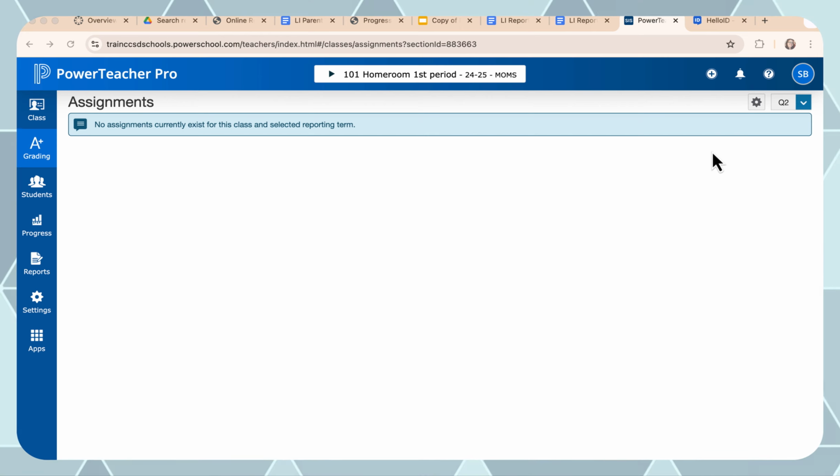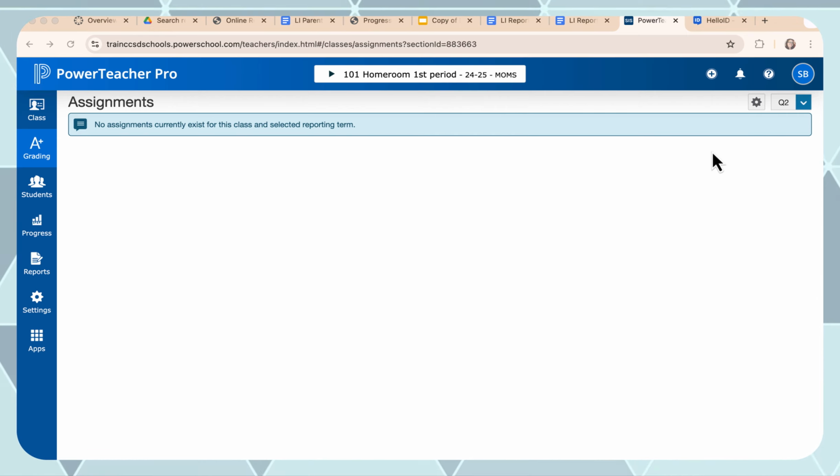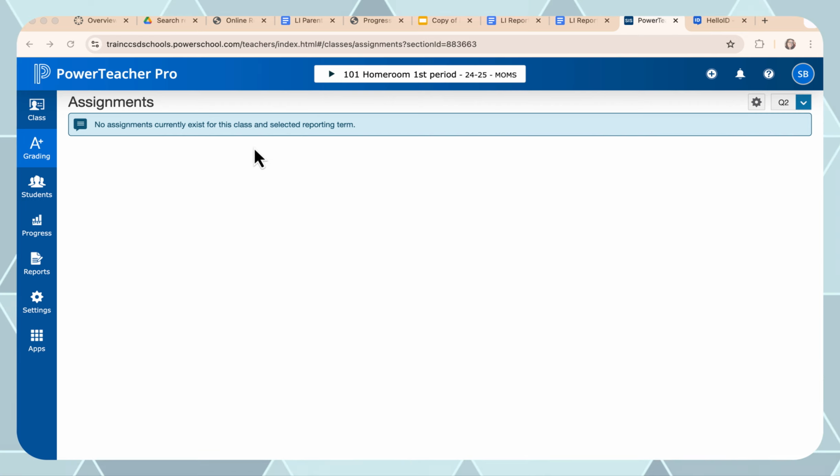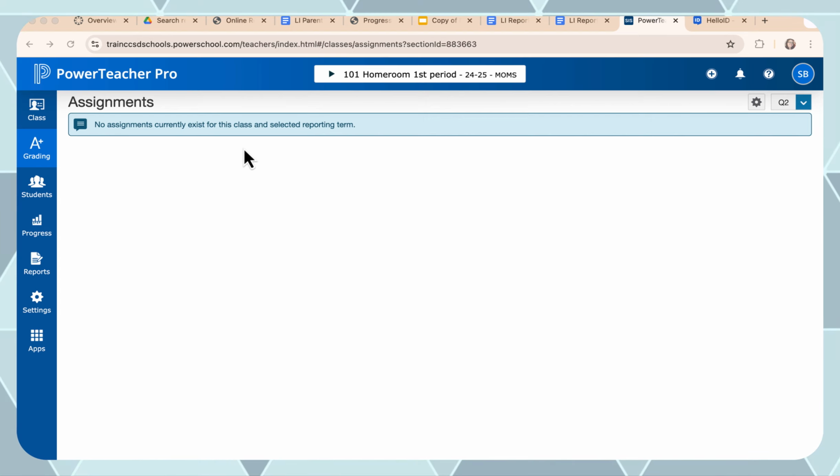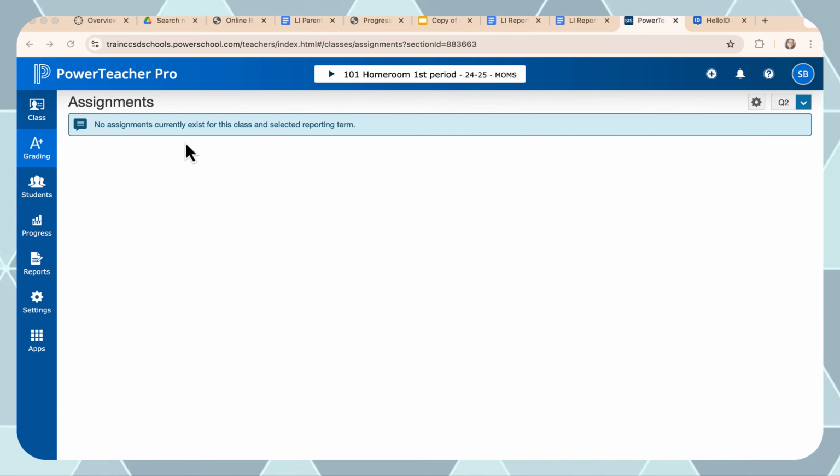Let's go ahead and start setting up your PowerTeacher Pro gradebook with step 1, grading categories. Categories in PowerTeacher Pro are like buckets in which your assignments live. The DEC expectation for low incidence teachers is that you will use only one grading category. So let's go ahead and look at how to set up that category.